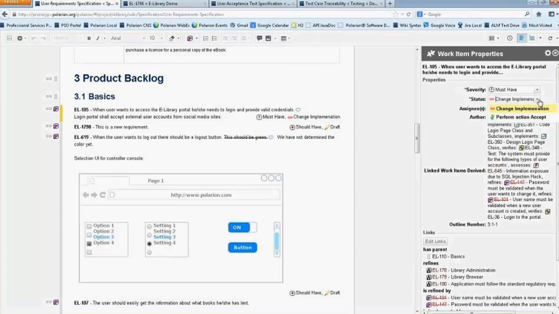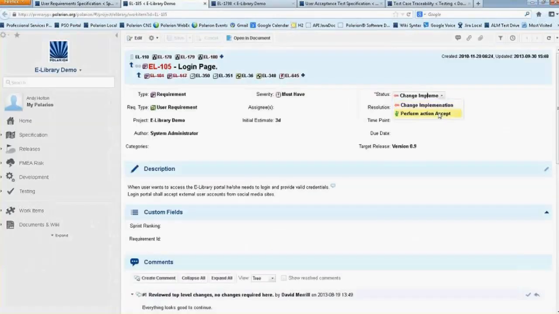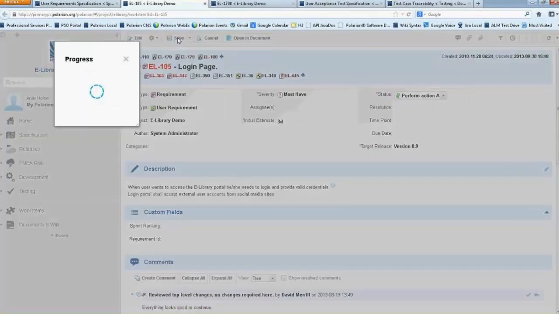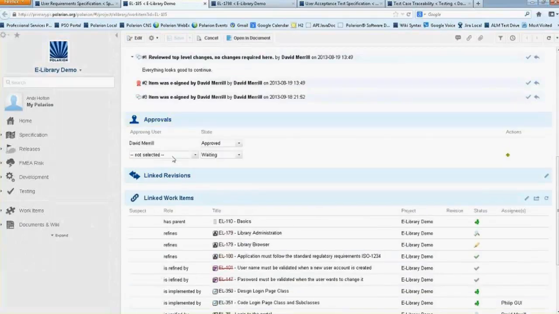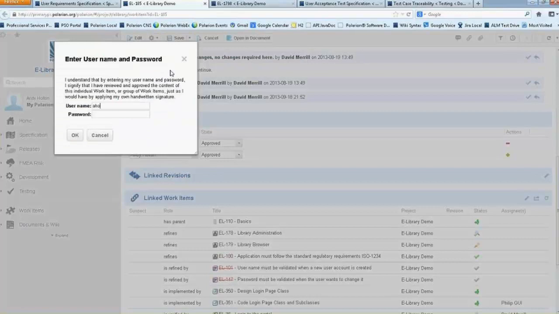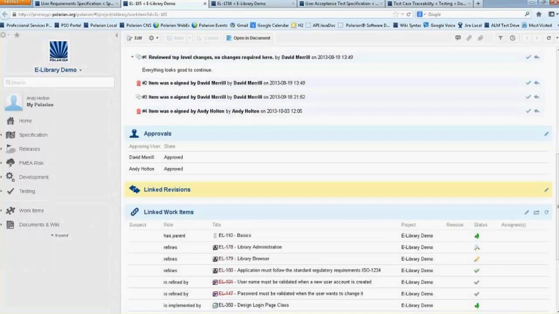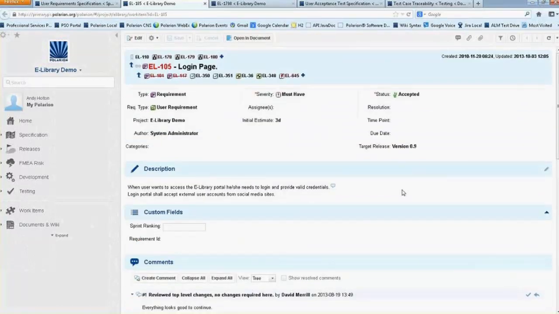Polarion has a full workflow engine built in where you can define workflows and specific transitions for workflows, and do things, as was just asked, with electronic signatures. For example, if I open EL 105 here, we can change the status from change implementation to accept, and I'll add an approval down at the bottom here. One nice thing about having granular work items is the ability to apply approvals directly to individual work items as opposed to entire documents. If you save, you'll see that it does require electronic signatures for specific work items, specific requirements, and not just for the document as a whole.